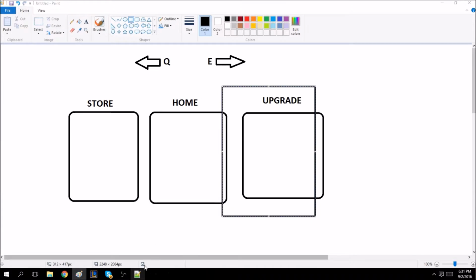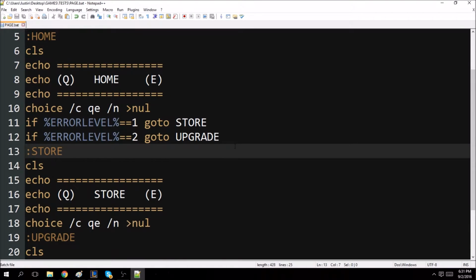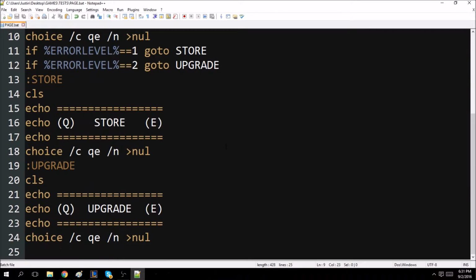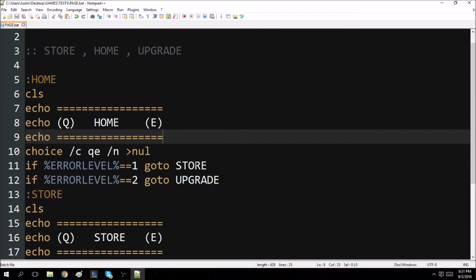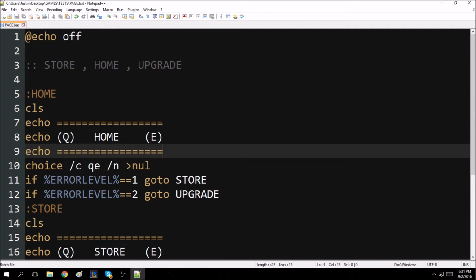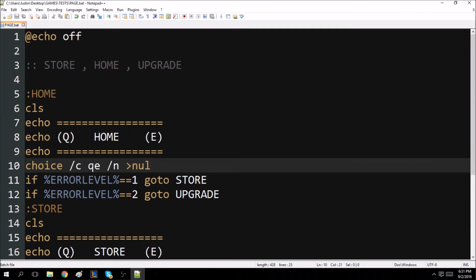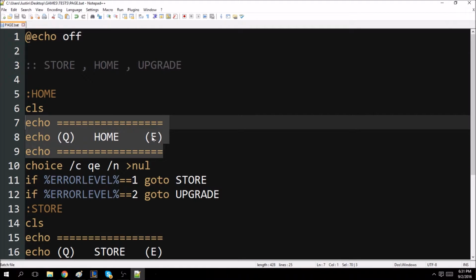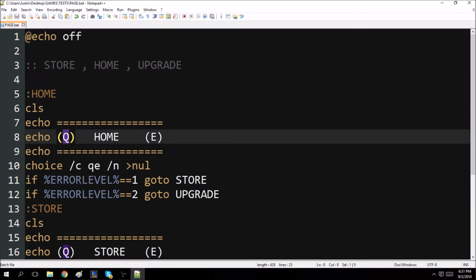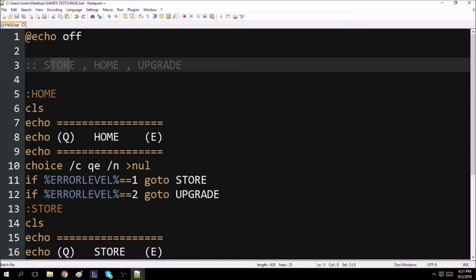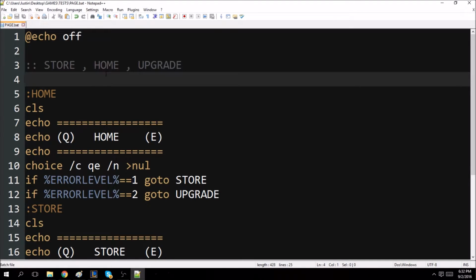So how I did that was basically the exact same thing I demonstrated in the picture. I added in everything, and I'll show you how to go from here. So I made the tabs here, I echoed them. This is just for decoration. You don't actually click on the Q and E, you just use your keyboard, but they correspond to the direction that you're going to go. So home is my center, store is my left, upgrade is my right. Now I can make this do an infinite loop where if I hit store and I click Q, it'll send me back to upgrade. So I'll show that first.